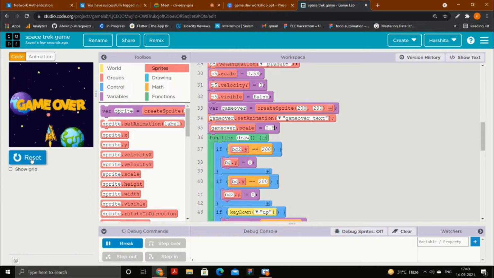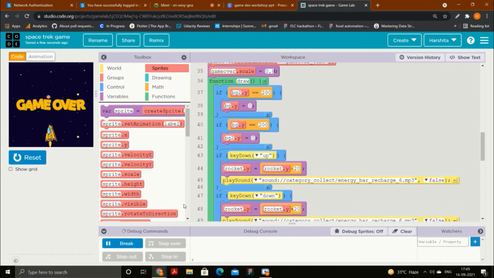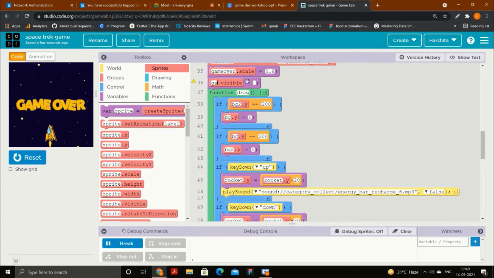The main problem is it is visible from the beginning of the game. I want that only whenever the rocket touches any of the planets, in that situation it should be visible. But here you can see that it is visible from the beginning of the game. So from the beginning it should not be visible, and later on it will be visible. It's the same thing that we did with the planets. I will set visible to false. So I will put game over dot visible equals false. Initially it will not be visible.